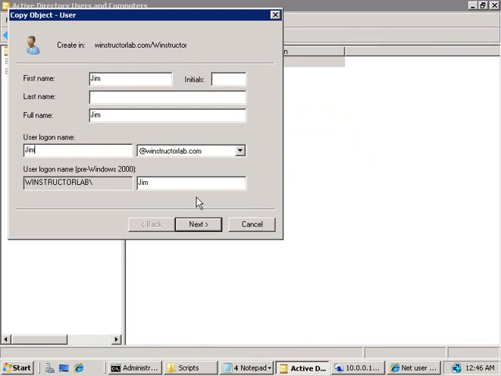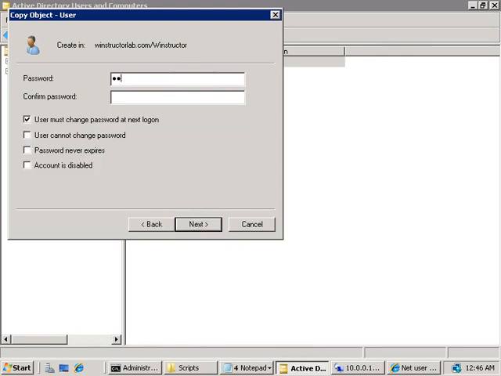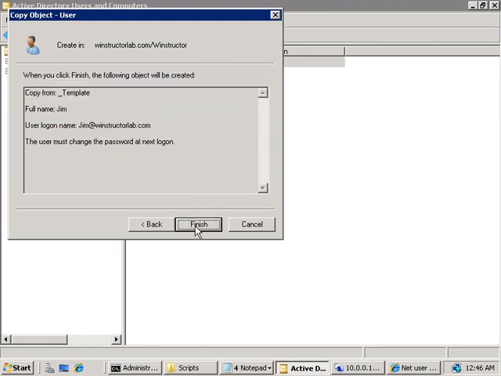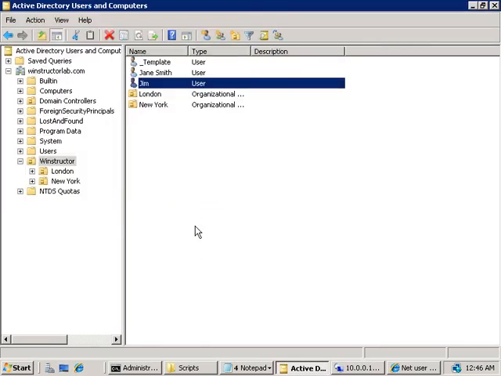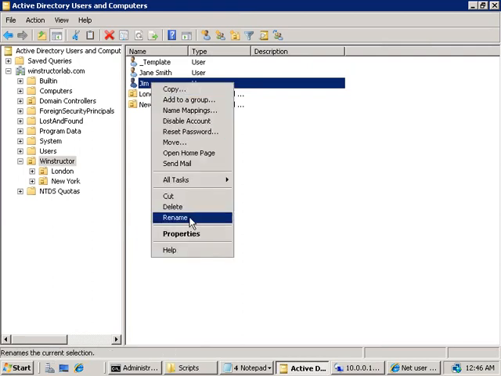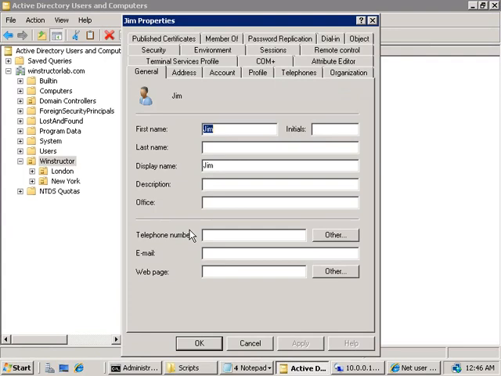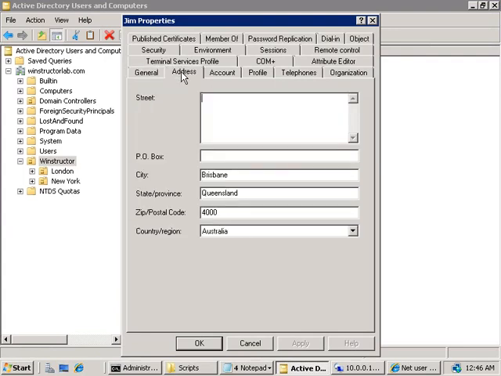Okay, so now that we have our template account, if we go and right click on it, we can choose Copy. And of course this starts up our new user account wizard, so I'm going to give this guy a name of Jim, and we'll make his user logon name and UPN the same. We'll click Next. We'll give him a password. We'll type it in again to confirm it. And then we'll click Next, and then Finish.